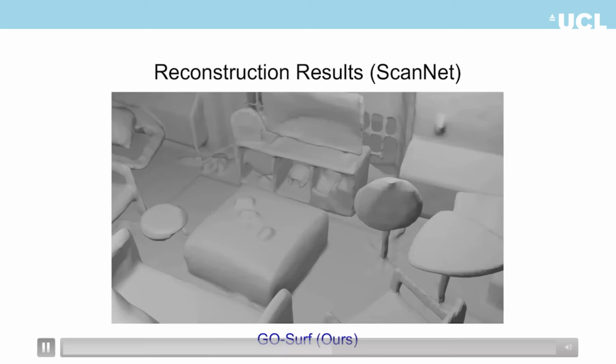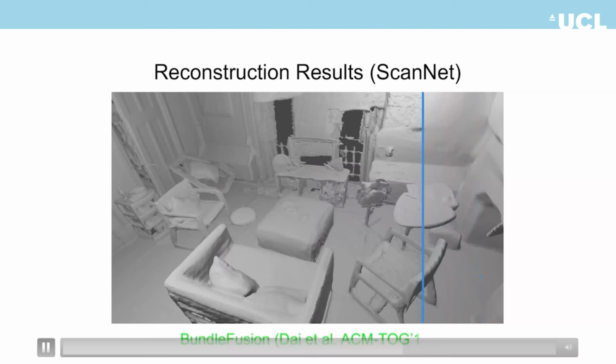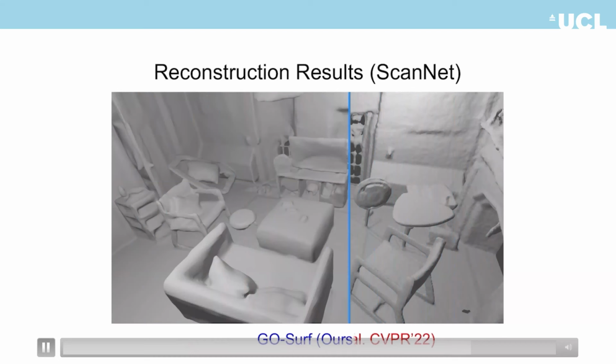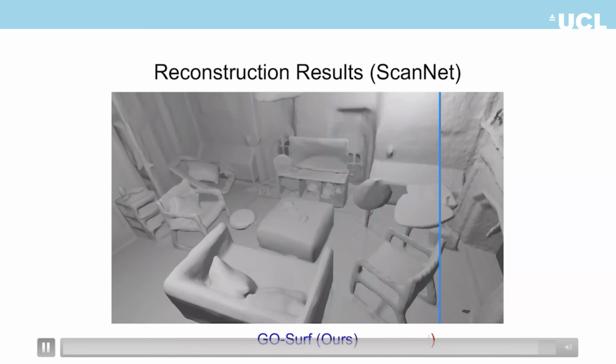We also compared against baseline methods. This one is a traditional method. You can see it's much smoother. We also compared against our closest baseline, which is also a neural method, but using a single MLP. Oh, I think the video has finished. But you can see the TV screen is much better. It's much smoother.